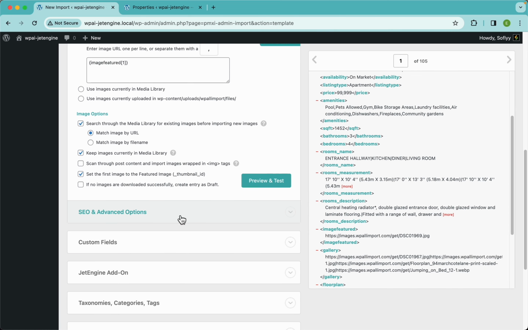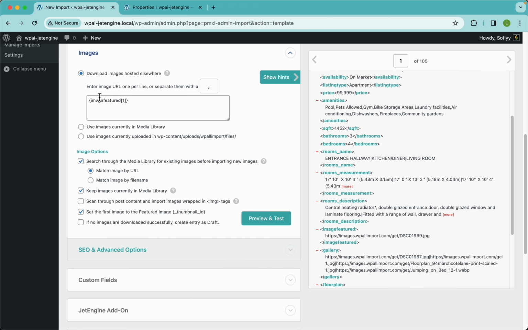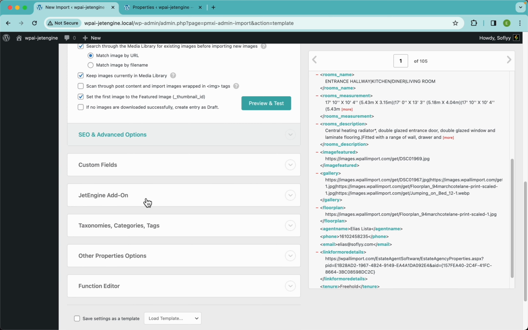Let's dismiss this. These settings, I'm going to leave them as they are, but you can hover on the question mark to know more about them. Now, the one I'm most interested in for this example is this first one that says set the first image to the featured image. This will make this image feature element our main image or featured image in WordPress. We do have other images for the gallery, but we're going to import those with the JetEngine import add-on. So without further ado, let's just jump into it.